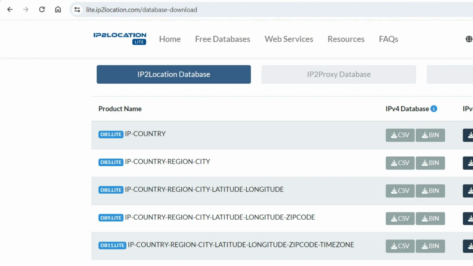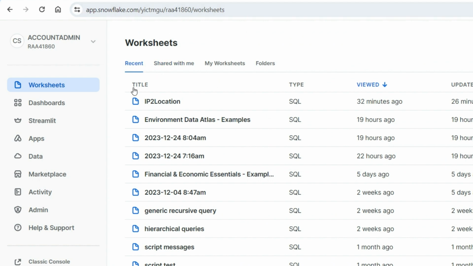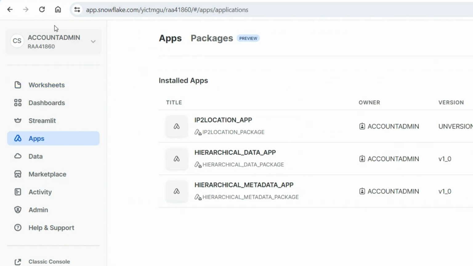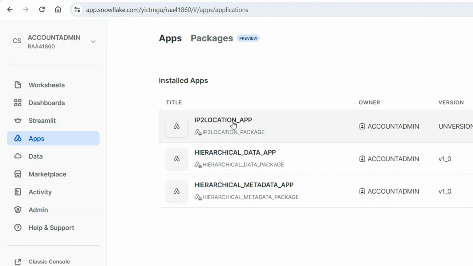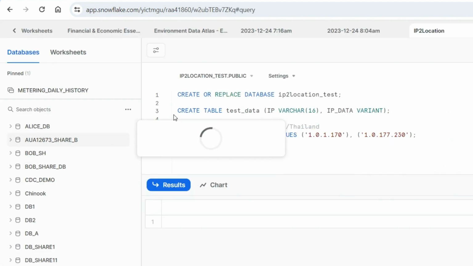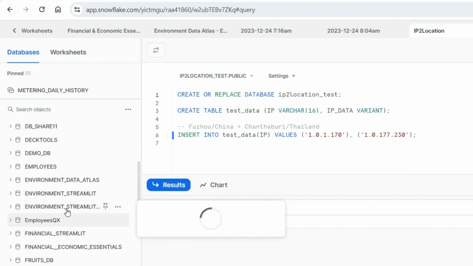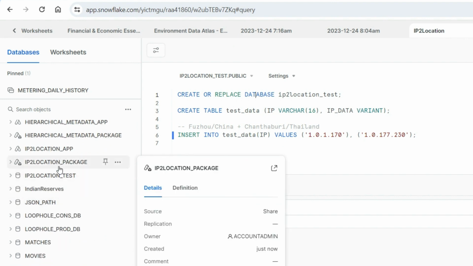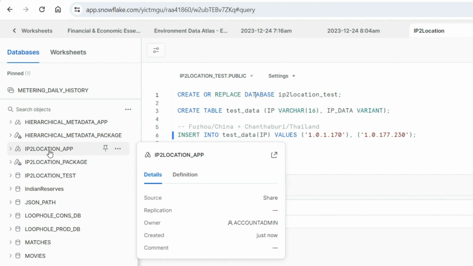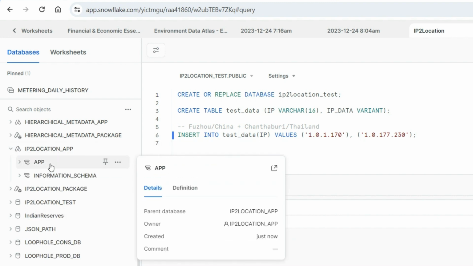Let's switch to our account right now. Let's refresh it just in case, but you can see it already on top. We have the IP2 application app. But let's do something else before. Let's see what's been created. We have an IP2 location package, because we're the provider as well. But this will be created in the consumer as well, the IP2 location app. So we'll act both as a provider and a consumer in this scenario.